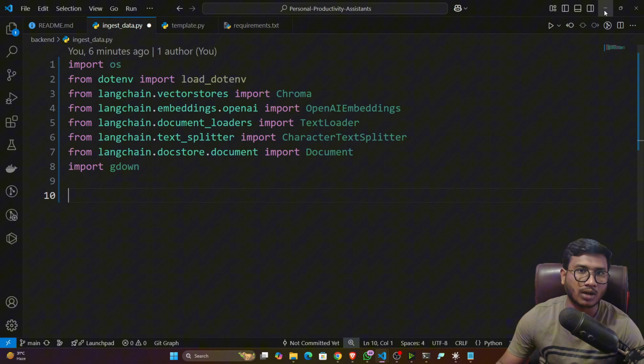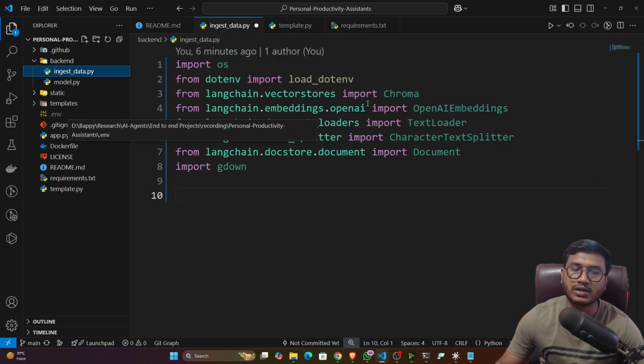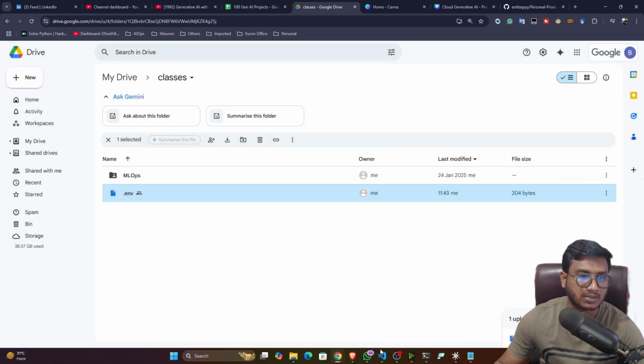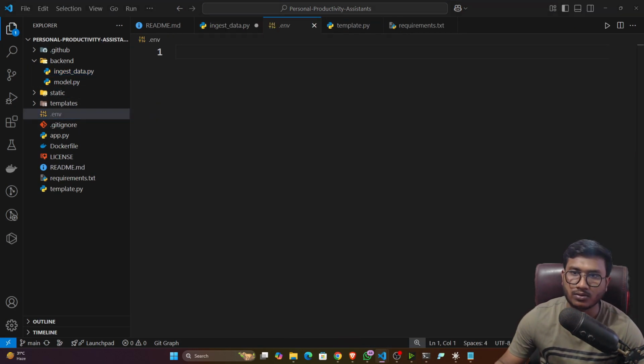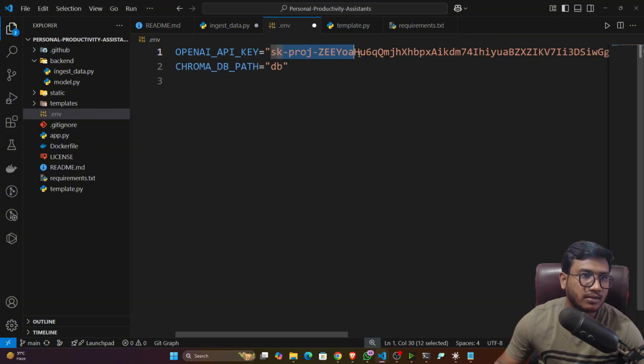That code will try to download the .env file from the Google Drive itself. Okay, see, although I have created the env file, I want to download it from the Google Drive. So let me show you my Google Drive. See, in the Google Drive, I kept my .env file, and if I open this, let me show you my .env file. See, your .env file will look like that. So it will have the OpenAI API key. Make sure you collect your OpenAI API key and mention it here, and the Chroma DB path.